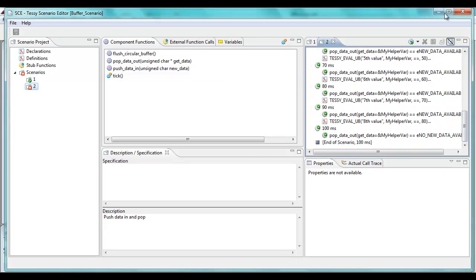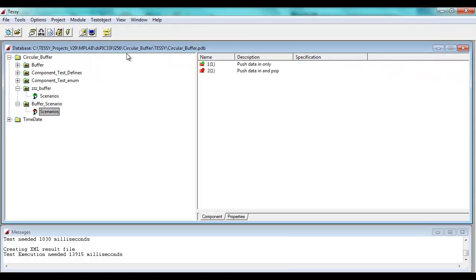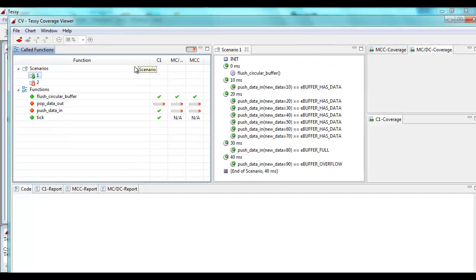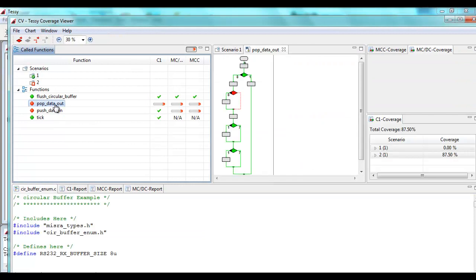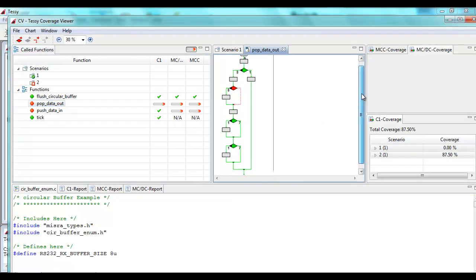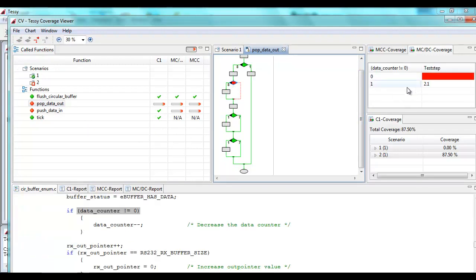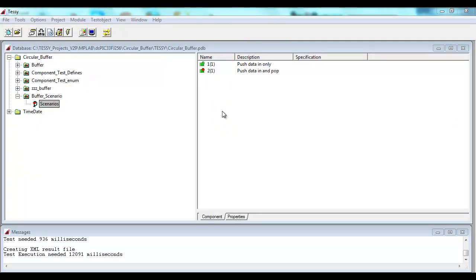Again we can come out of the scenario editor and pull up the monitoring icon, and this time for pop data out we actually do get some code coverage. Not complete coverage; this diamond here still requires an additional test case. That now completes the first example for the scenario editor.